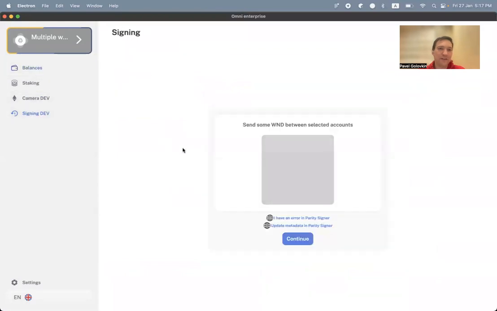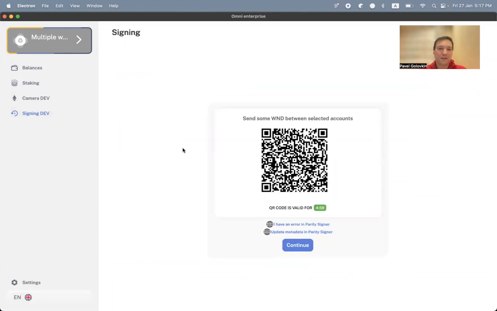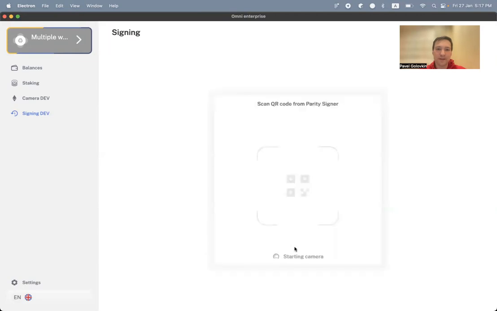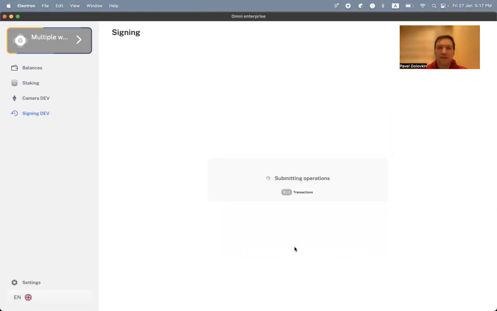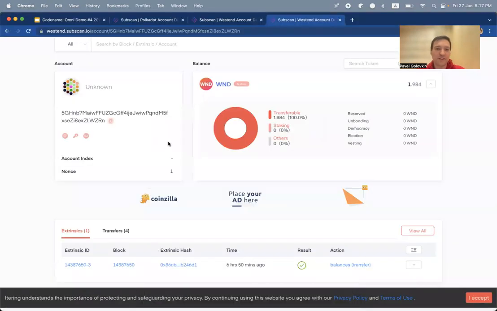Let's go back to the sign-in dev, and I will try to make the same thing. So I scan it with Parity Signer, then unlock it, get the QR code, then continue and scan it back. Okay, operations are submitting. And it's still submitting. Okay, then let's check it once again.